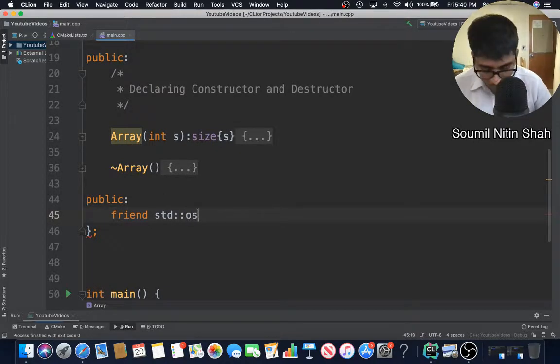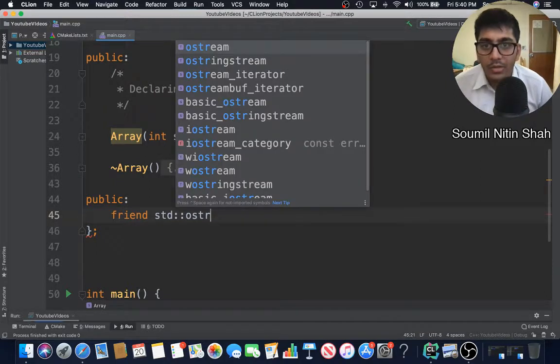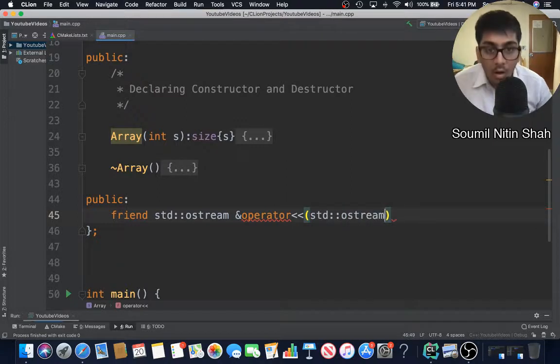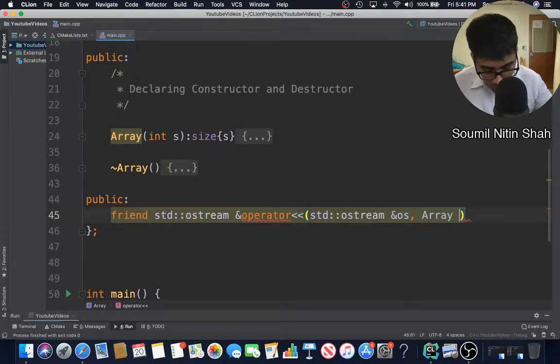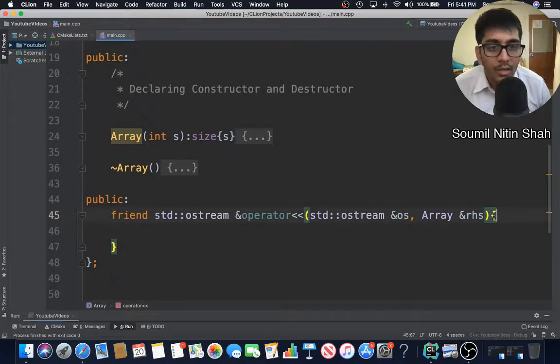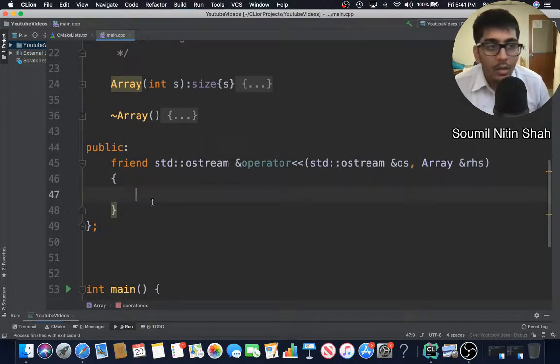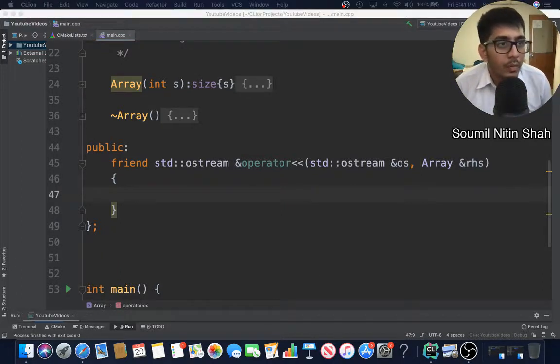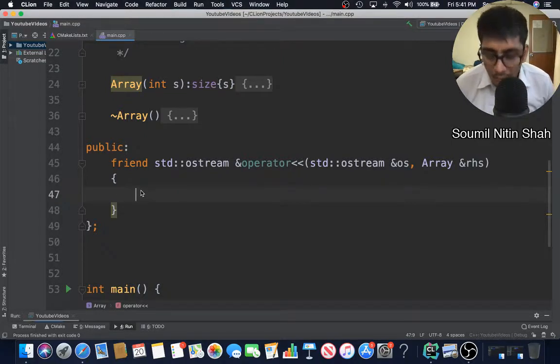Let's code this. I'm going to say std::ostream, and I'm going to overload the operator, it's going to be this one. The stream is passed by reference, then the array inside. So that's our simple operator overloading. And what do we want to do here? We can tell the size of the array when we print the object. So let's say return os.